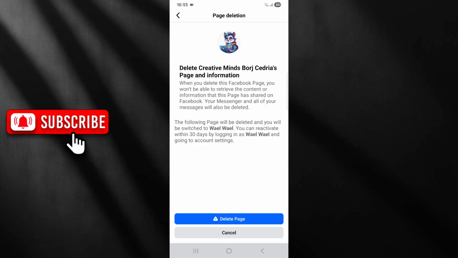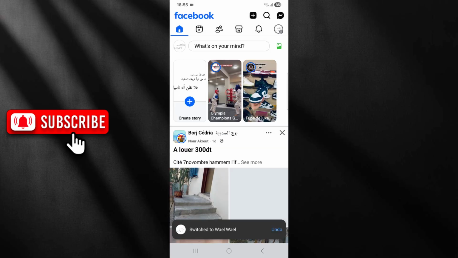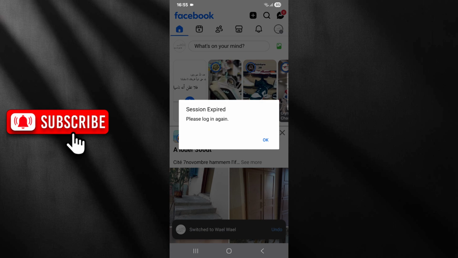And finally tap Delete Page. Your page will then be scheduled for permanent deletion.